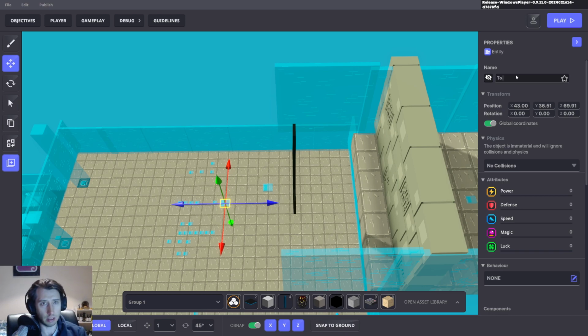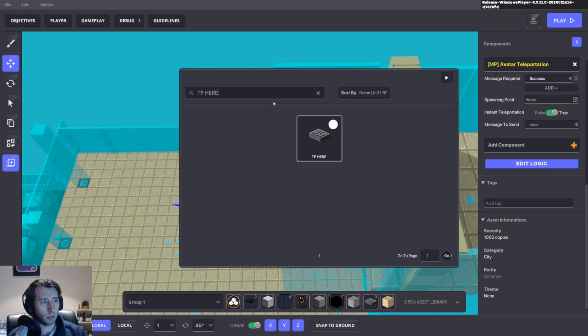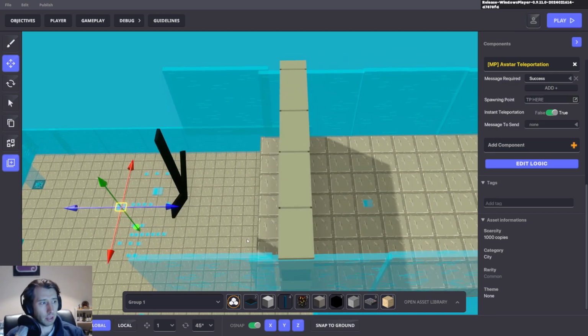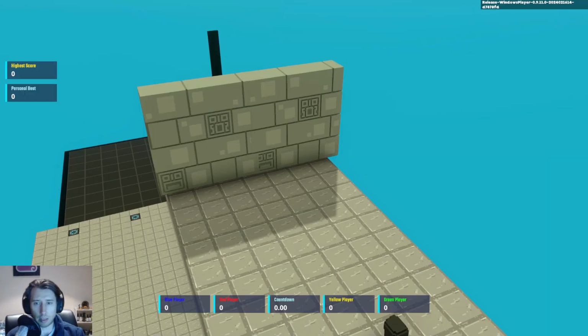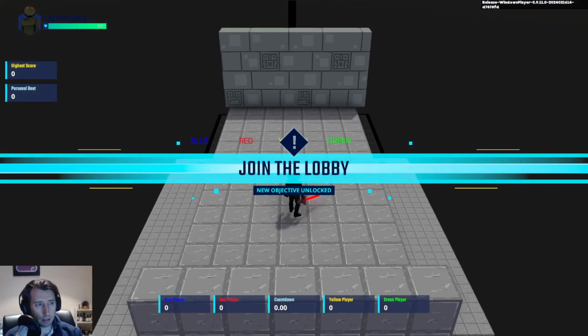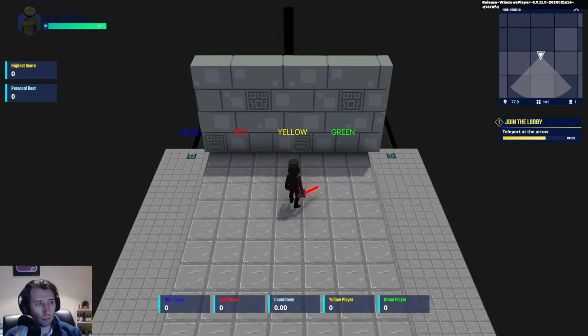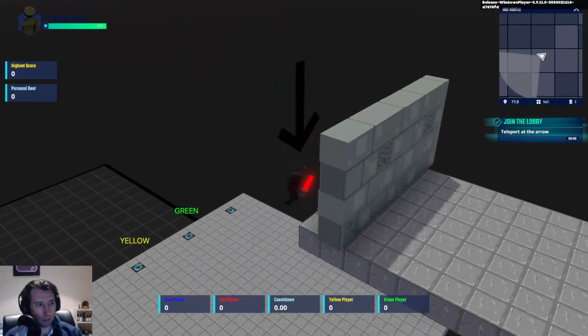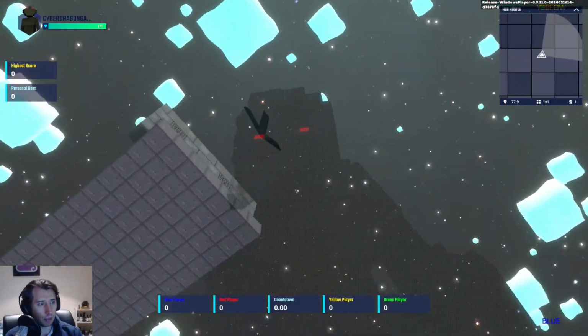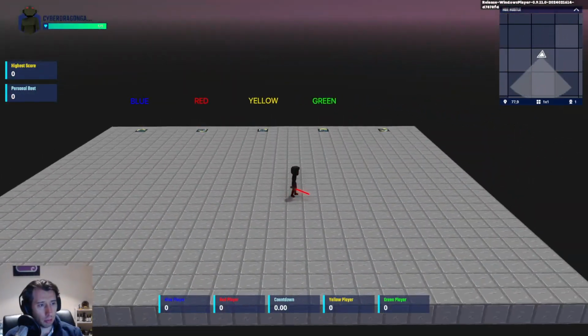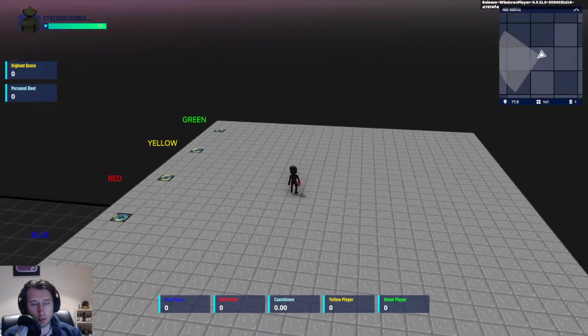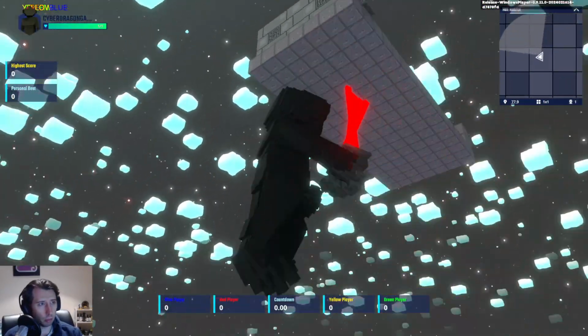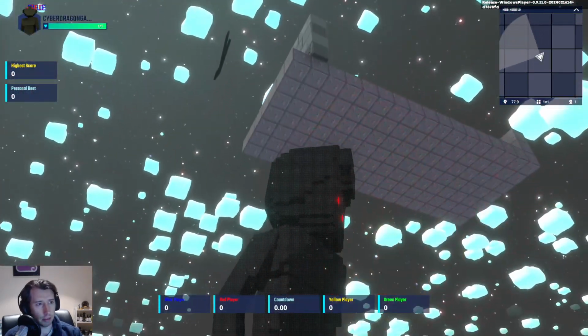Whoops, spelled that all wrong. TP here. So TP here, and we'll go ahead and do that. Now what should happen is it will scan for our sword. And it might teleport us, or it might not. There it goes. It does. So now we have been teleported into the lobby here because we have the NFT. No one else will be able to enter because the walls are still up, and they'll be stuck up there.